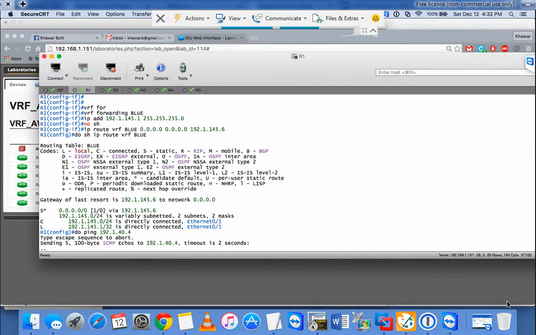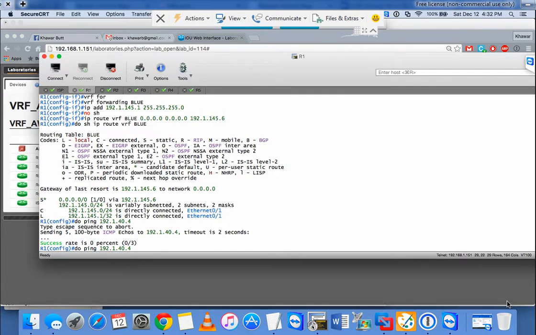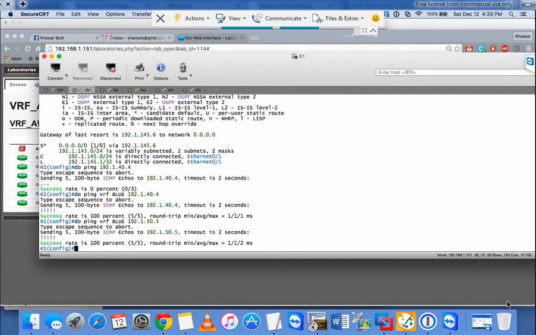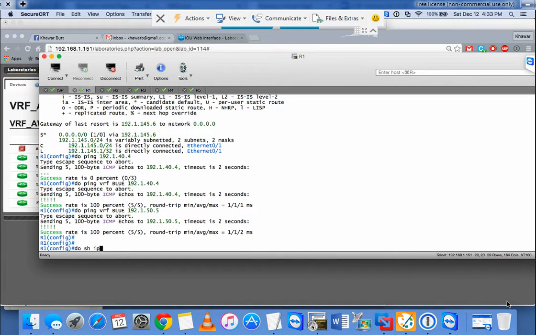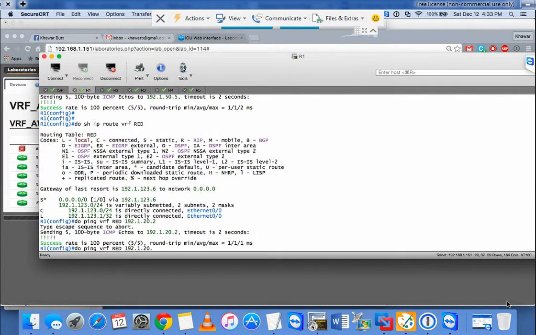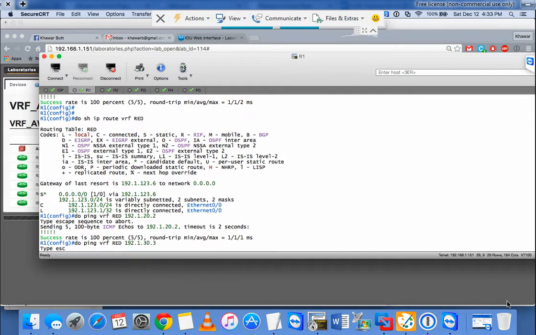Oops. Don't forget, you need to put the VRF over here. VRF blue. There you go. 50.5. Good. Show IP route red. I have the default gateway over there, and again, full connectivity over there as well, 20.2 and 30.3.